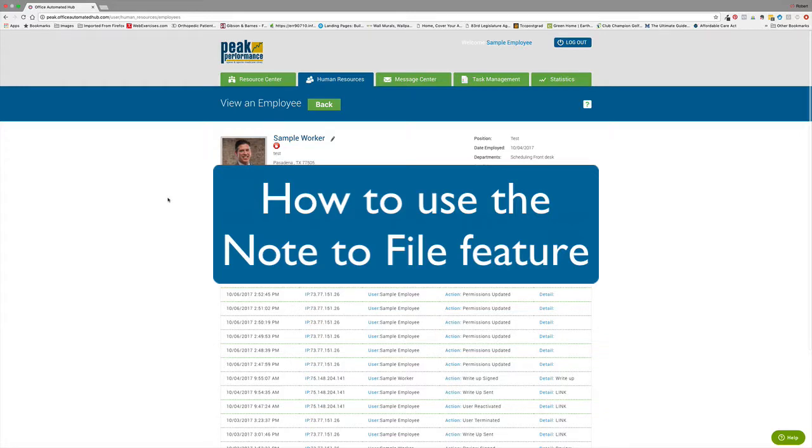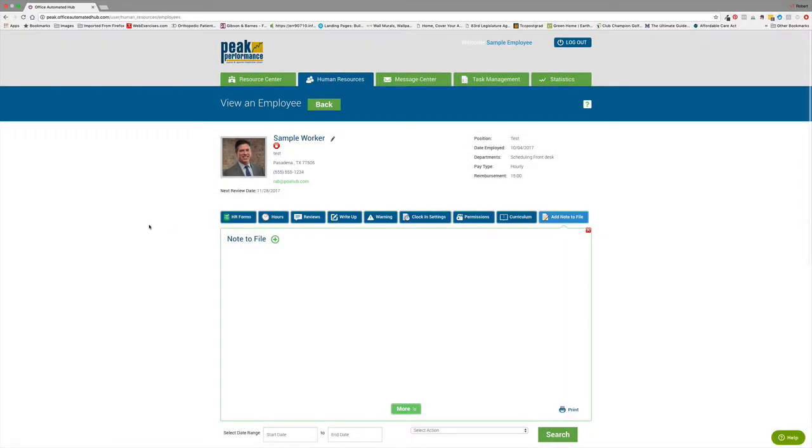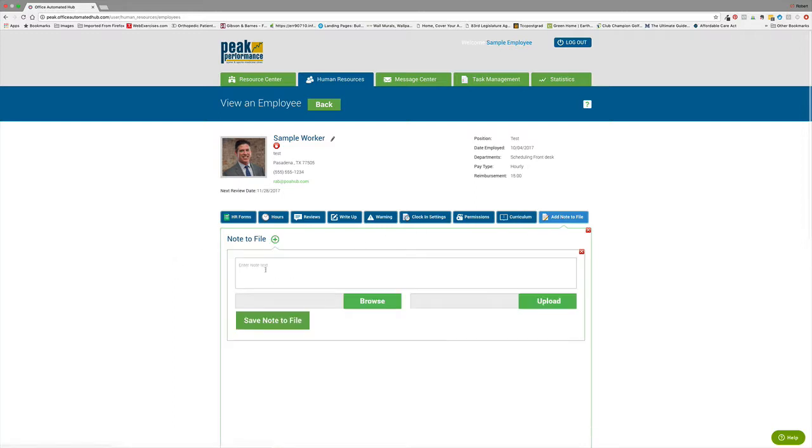Hello, in this video we're going to talk about the Add Note to File button here and what it means and how you use it and some of the functionalities behind it. So in order to add a note to file, you're basically going to just click on the button there and then just click on the plus button.